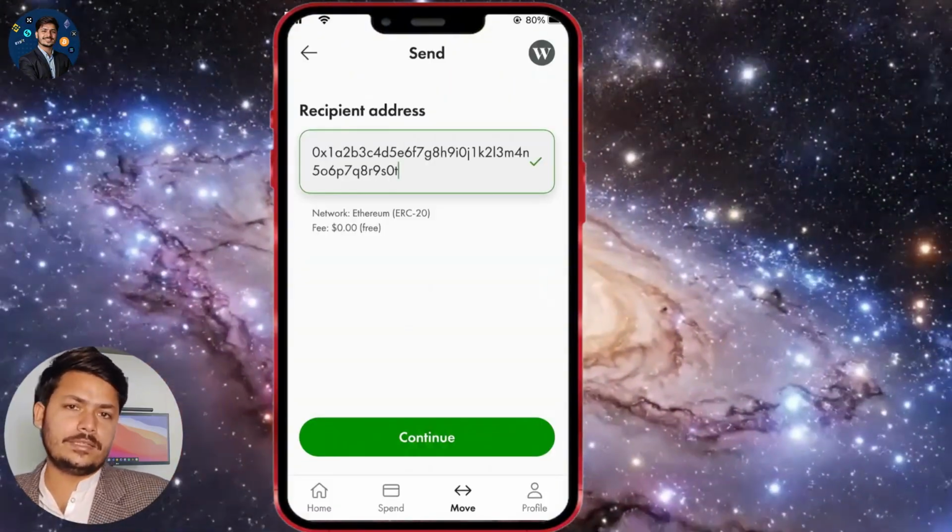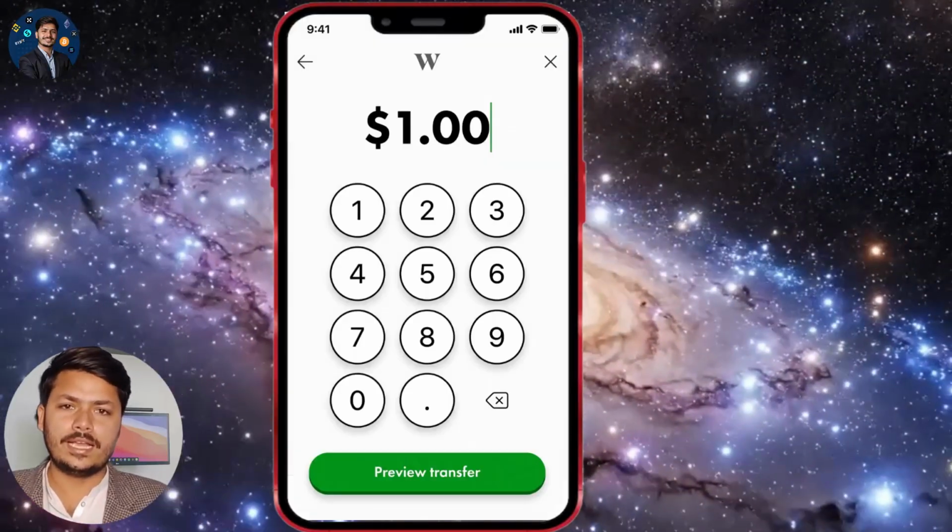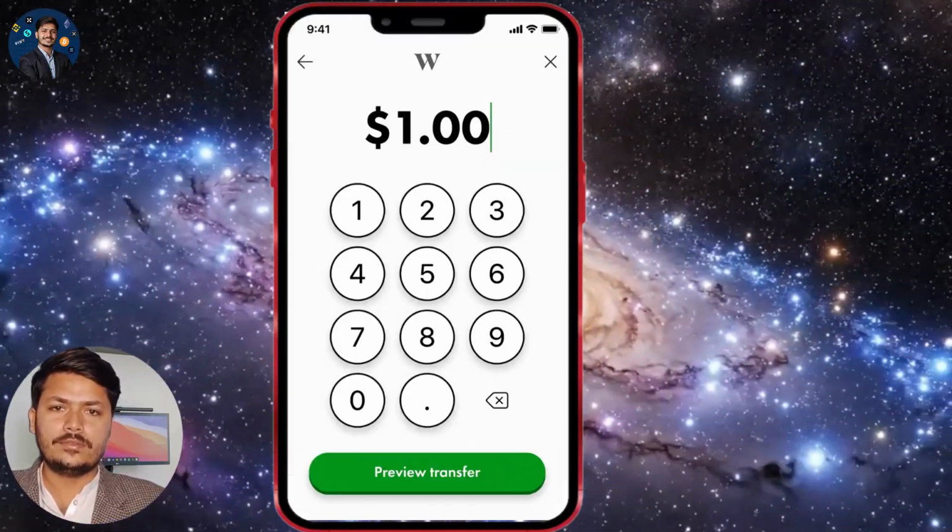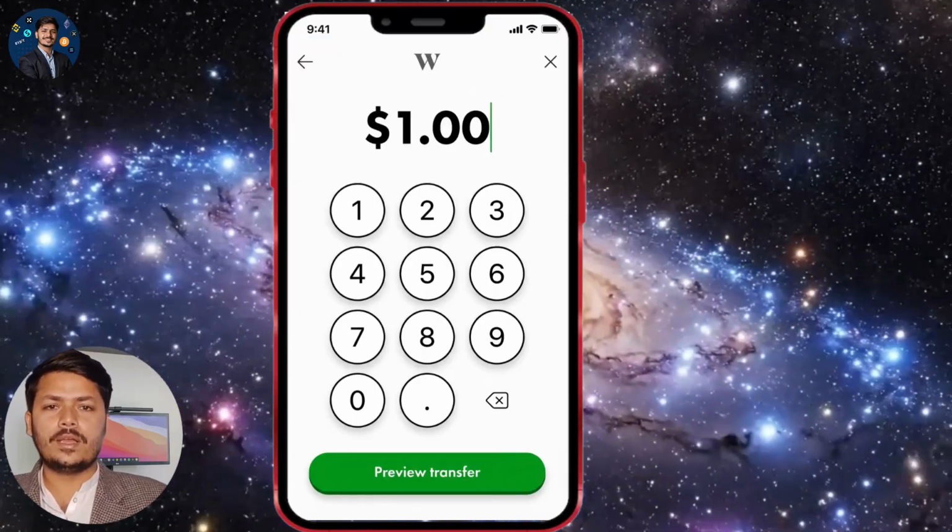After pasting the address, tap on Preview Transfer. You can now enter the amount of crypto you want to send. For demonstration purposes, you can enter a small amount like $1.